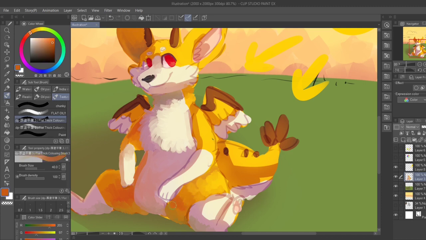I have all my special brushes over here. I downloaded most of them. A lot of them aren't custom, except for this, which is a modified custom brush that I downloaded. I just added my own touch to it.